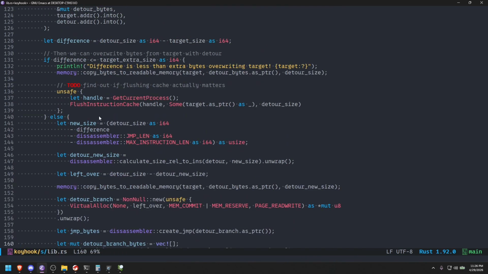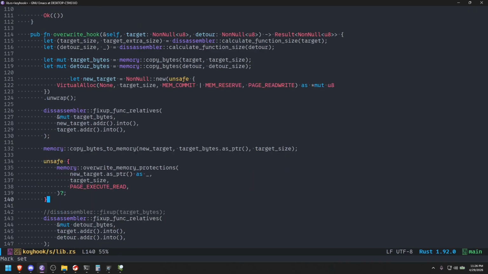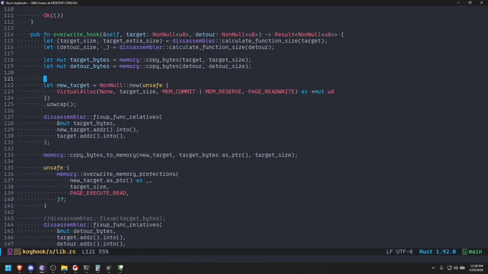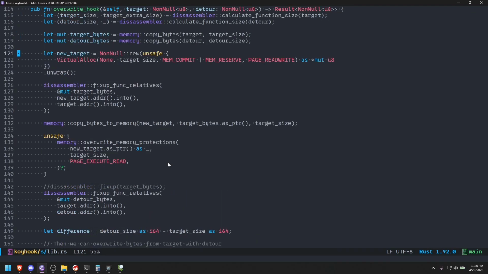So we have to write our target to a new location before we do that. Then we will apply our fix up to our new bytes. And within here, we will have to fix up function_relatives.